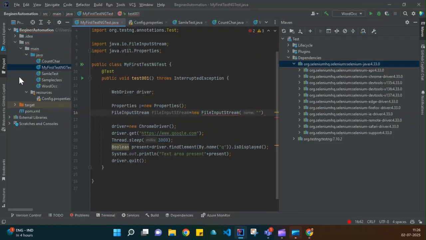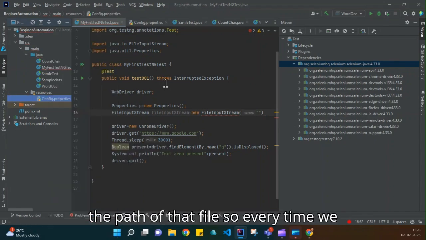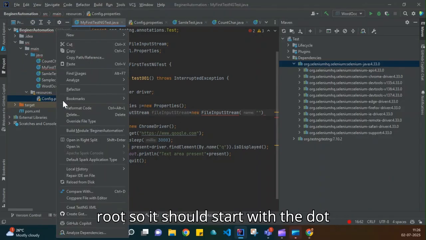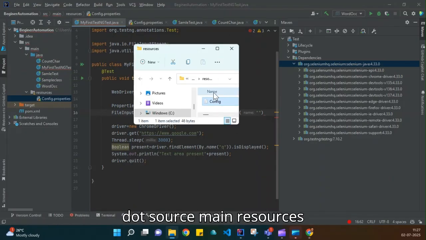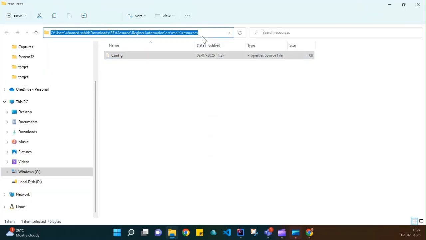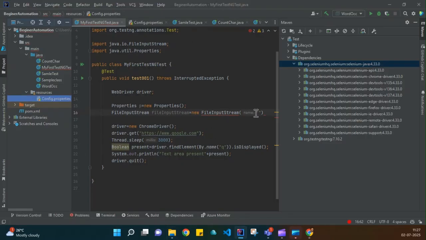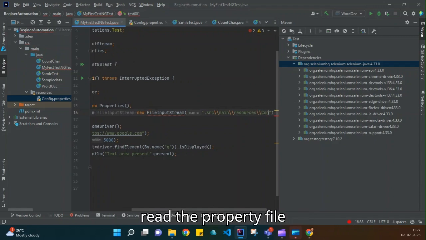So I'm just right clicking on it, open in Explorer so that I can take out the path of that file. Every time we should give the relative path from the root. So it should start with a dot, then source main resources, and after that config.properties. So I'm copying it from here, then giving the double quotes and double slash, config.properties. So it should read the property file.